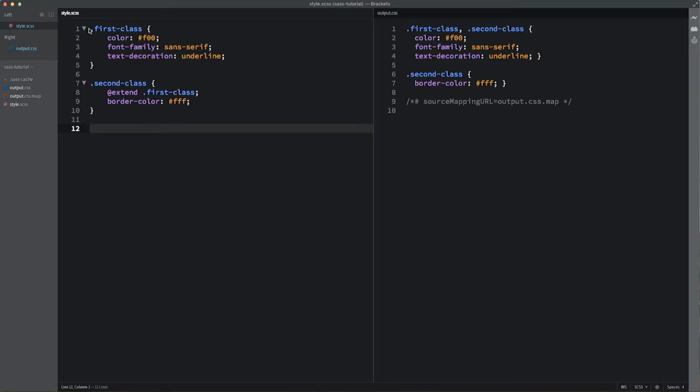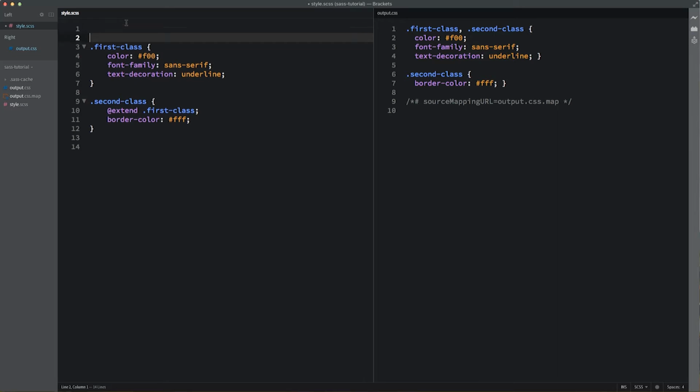Let's get started by creating a variable. For example, at the top of my page, I want to create a variable with the symbol dollar, primary dash color. And I want this color to be red, #f00. And here, because I have in my first class the same declaration, color, with the same actual color, red, I can just reuse the variable primary color.